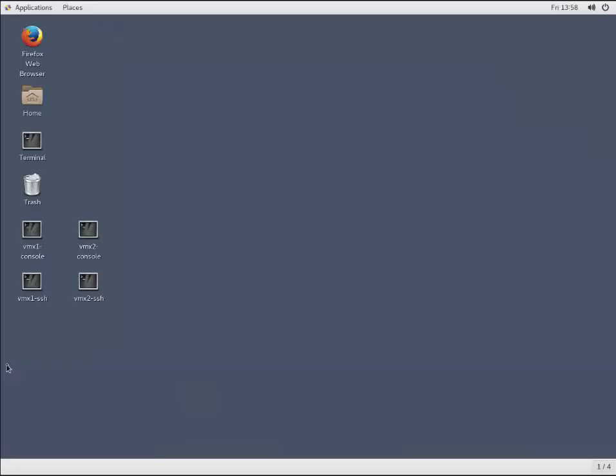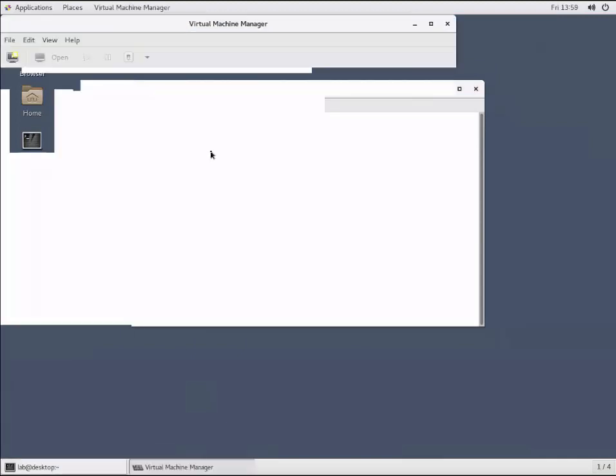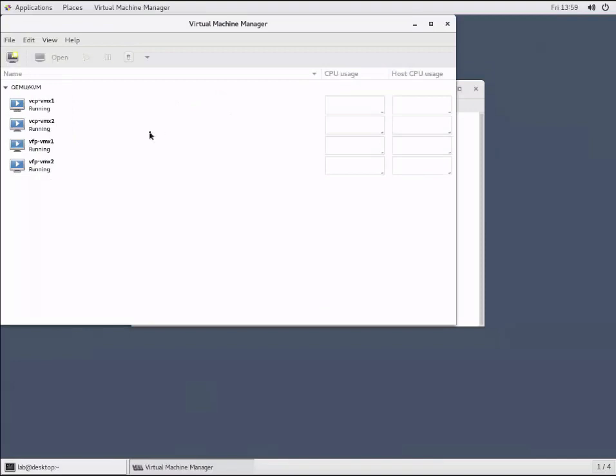Okay, let's begin by opening up a terminal window and starting our Virt Manager on the host device. Okay, right here on the main page we can see that we've got 4 individual virtual machines running. We've got VCP and VFP for vMX1, as well as a VCP and VFP for vMX2.